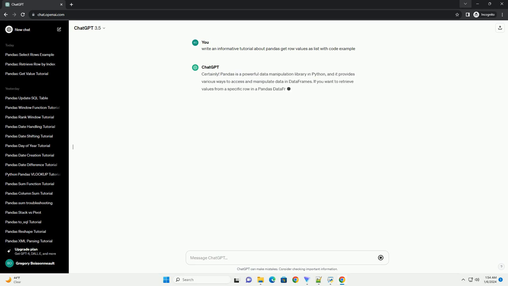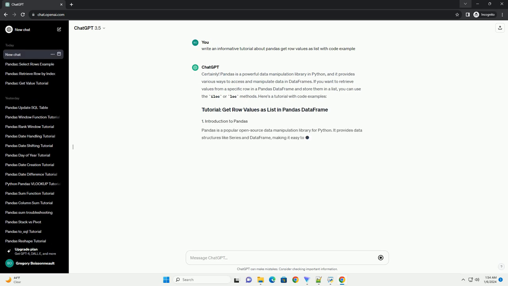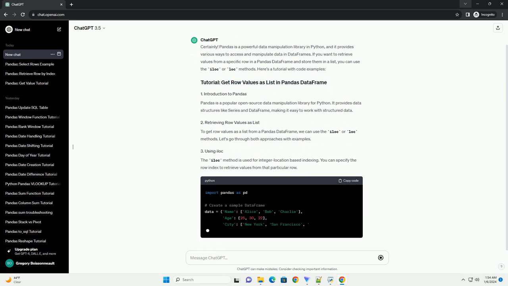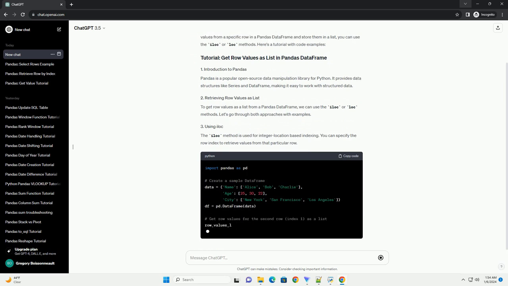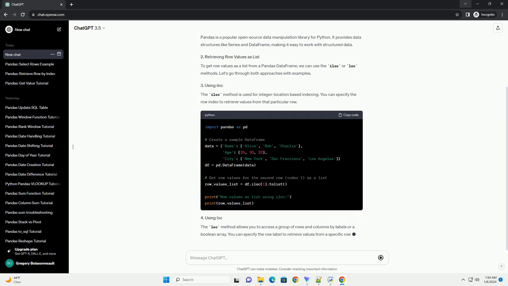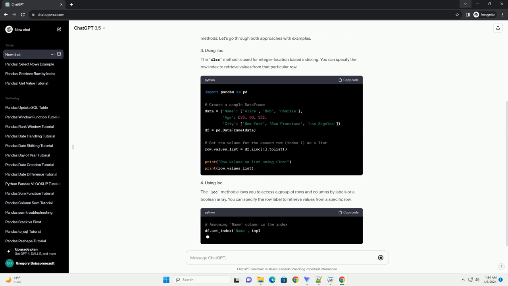Certainly. Pandas is a powerful data manipulation library in Python, and it provides various ways to access and manipulate data in data frames. If you want to retrieve values from a specific row in a Pandas data frame and store them in a list, you can use the iloc or loc methods. Here's a tutorial with code examples.